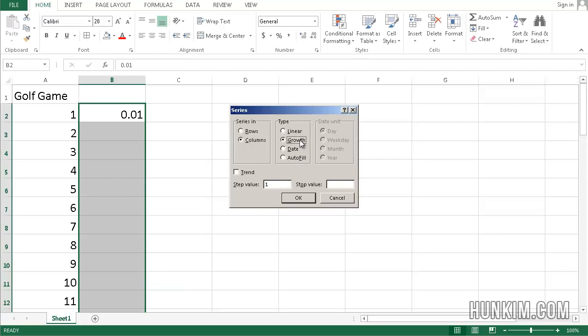Let's choose growth, and the step value is how quickly it grows. So for example, if you want to double your money, you type in 2. If you want to triple your money, type in 3. And if you want to increase your money by, say, 5%, you type in 1.05. This could be useful for calculating compound interest. So if it's 7%, it'd be 1.07. It'd be 13%, it'd be 1.13.